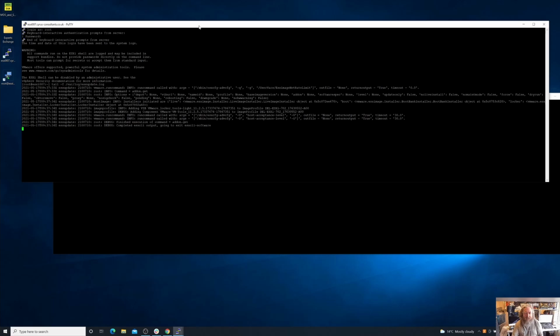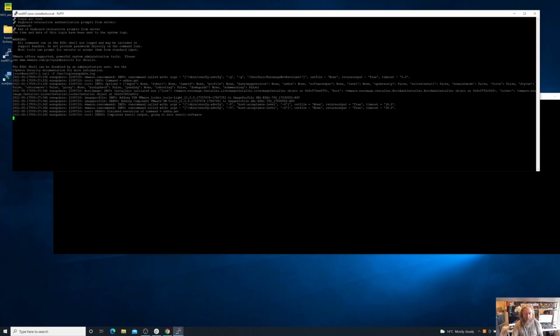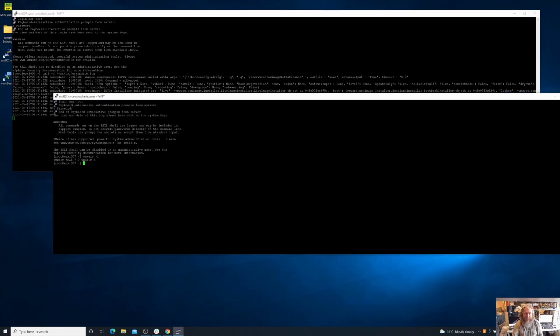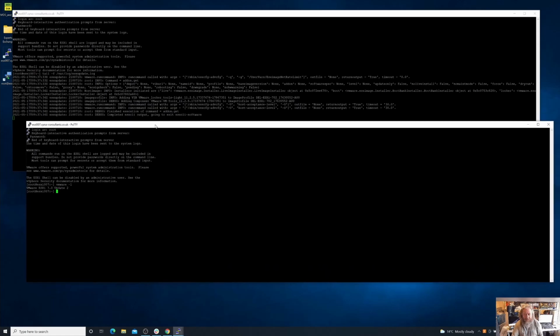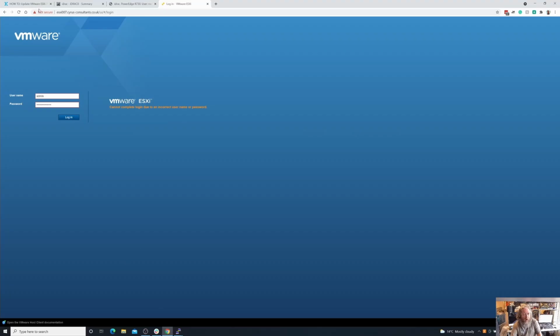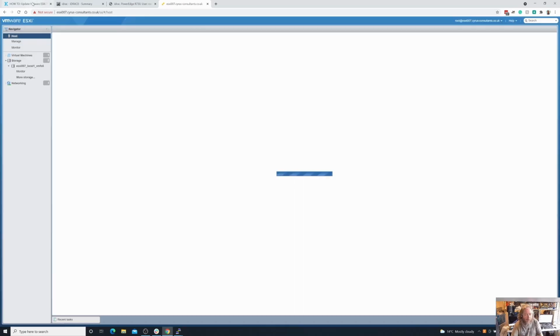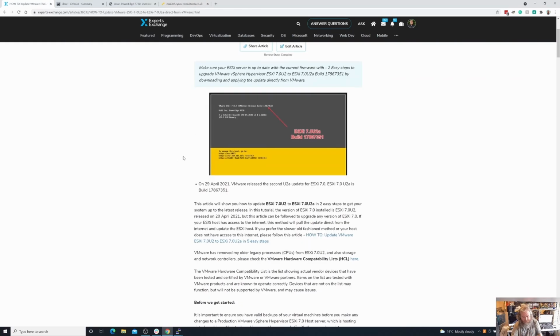The reason I do this is because the ESX CLI command to update the host directly from the internet isn't very verbose, and it only really tells us if the update has been successful or has failed. So I'm going to cheat a little bit here and log back into that host so that we can refer to that. Okay, and I'm going to go back to my article here. Again, I'm going to put this in the steps.